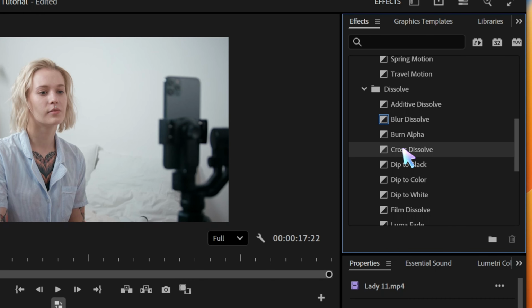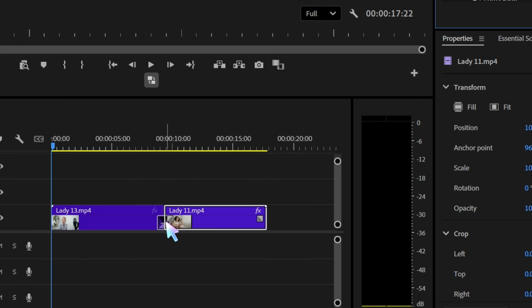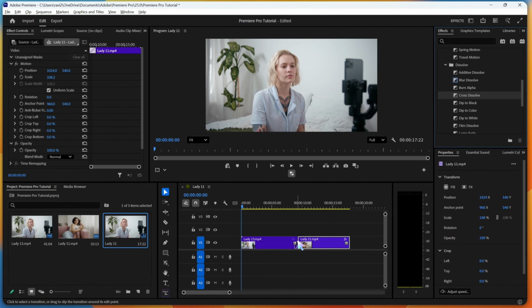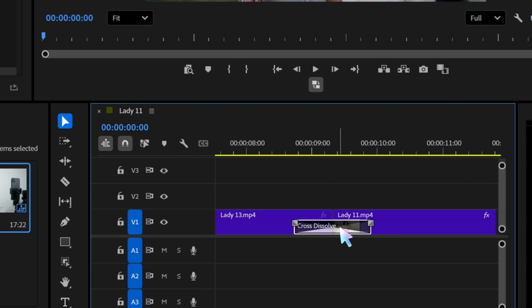To apply it, simply drag the transition and drop it exactly between two clips on the timeline. Once applied, you'll see the transition appear at the cut point. Now let's adjust the transition settings. Click on the transition in the timeline.